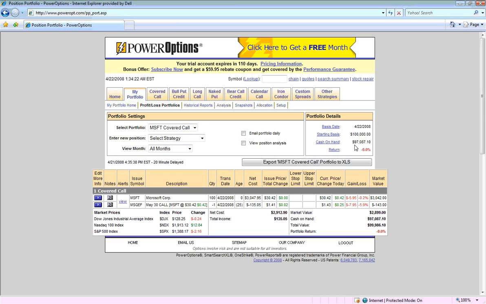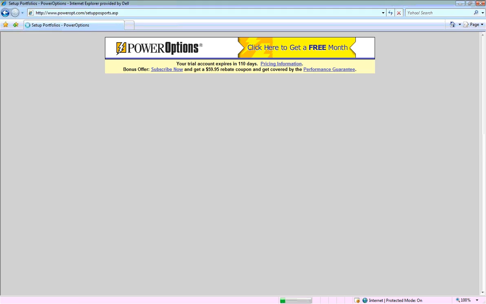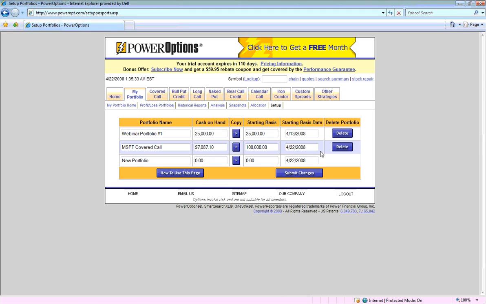If at any time you need to make an adjustment to the starting basis or the cash on hand in any of your portfolios, simply click the link for starting basis or cash on hand in the portfolio details section, and you will be transferred back into the initial setup page. Here, I can adjust the starting basis for the portfolio I just created, the cash on hand that I have remaining to make new transactions, or the starting basis for the portfolio as well.